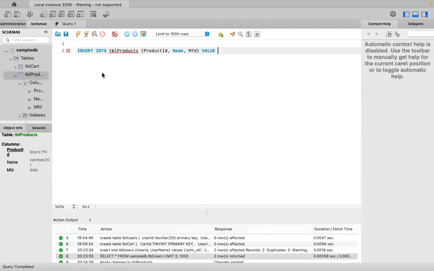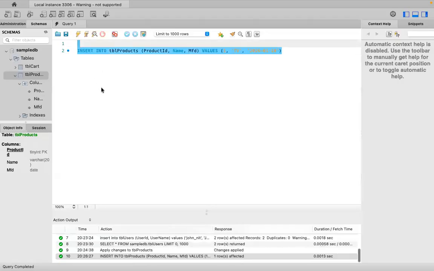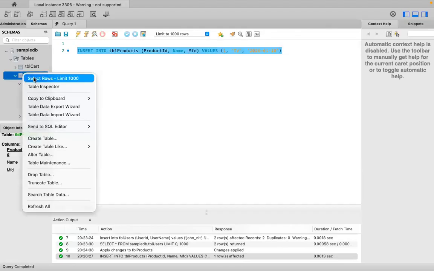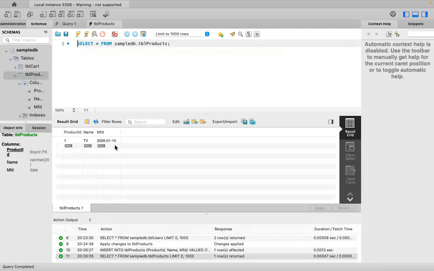What are the values? ID is 1, because number types are directly defined. Name is a string, and the date is mentioned in year 2026, month 01, and day 10. That's how we need to define the date value. So the date must be in year, month, day format. I will copy and run this. The record is inserted. Now select and see here, and you can see the date is added correctly.